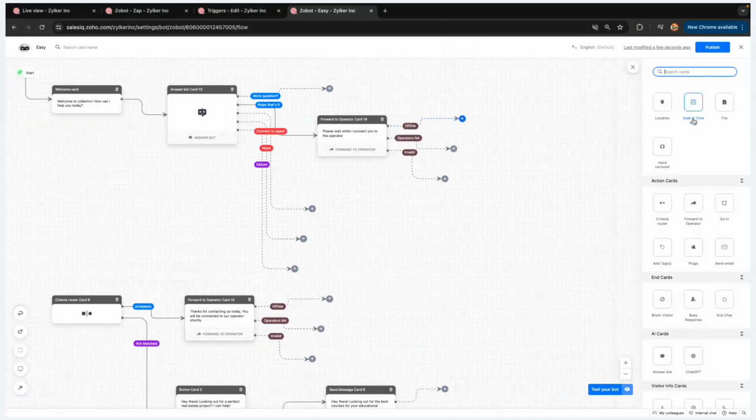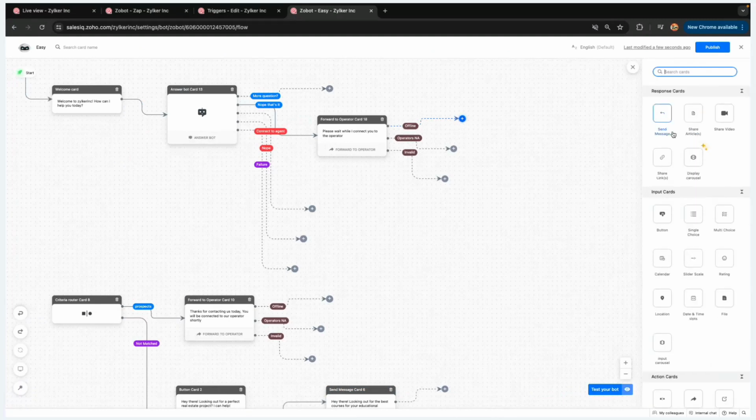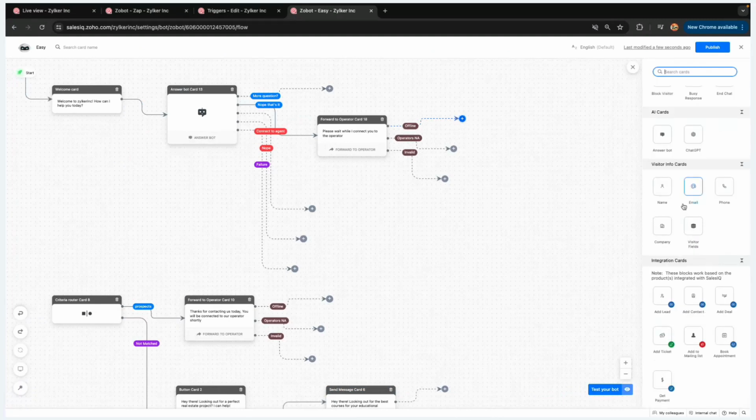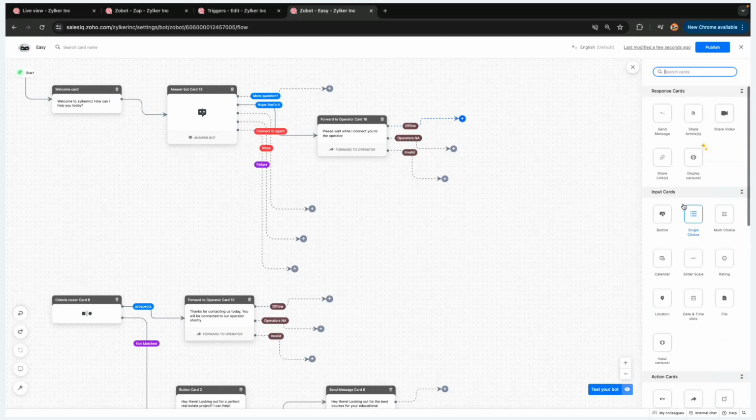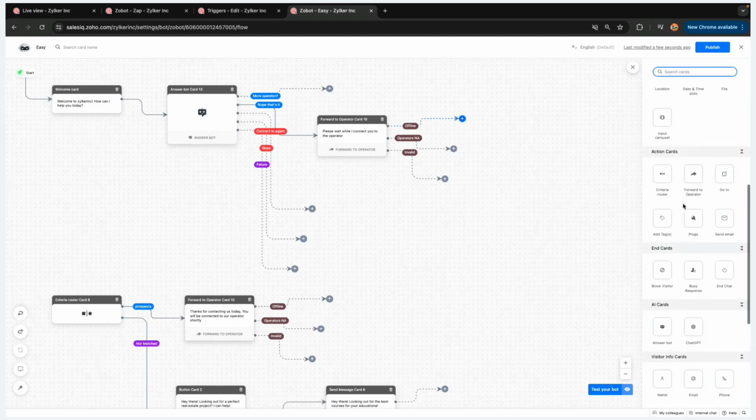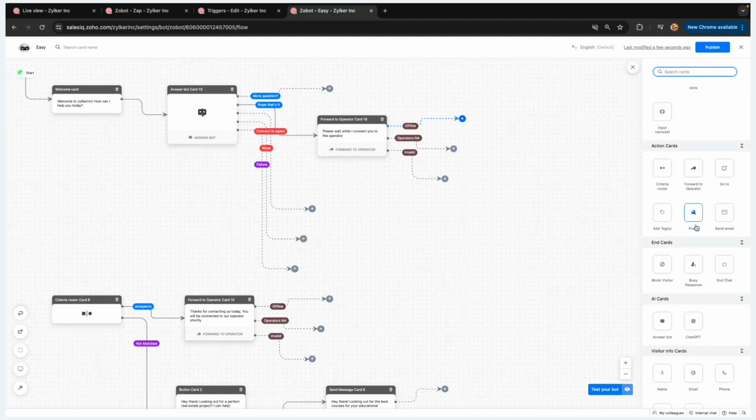So you might have had this question at the beginning itself. We have lots of cards or lots of blocks here. So what if you want an action that's not listed over here? For example, let's just take OTP verification. Let's just say you want to verify the visitor's email with OTP. We don't have a card here. So for those instances, you can use something called plugs.